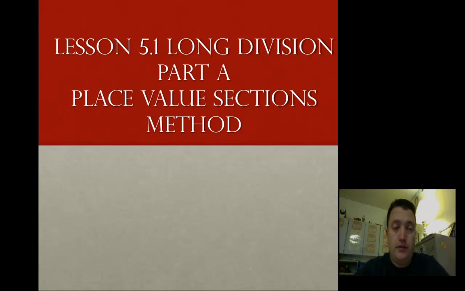All right, ladies and gentlemen, it is time for lesson 5.1, long division. This is part A. You're going to have 3 different parts. Each one's going to introduce you to a different way to divide, which you'll get a chance to practice in class. And then when we go through all 3 parts, you'll get to choose which is your favorite one.